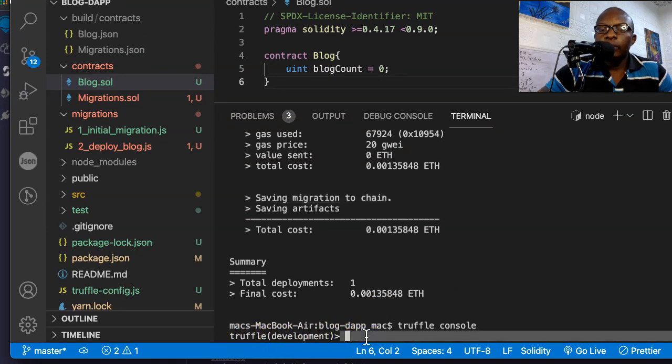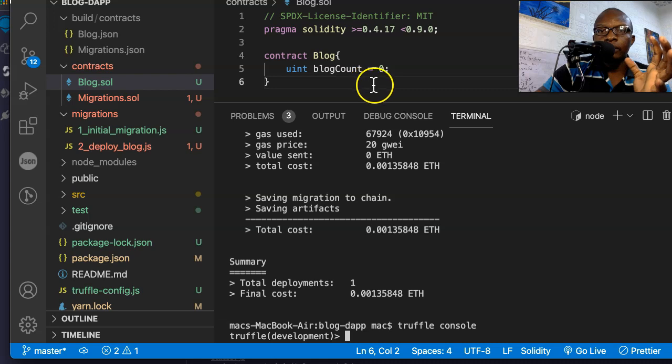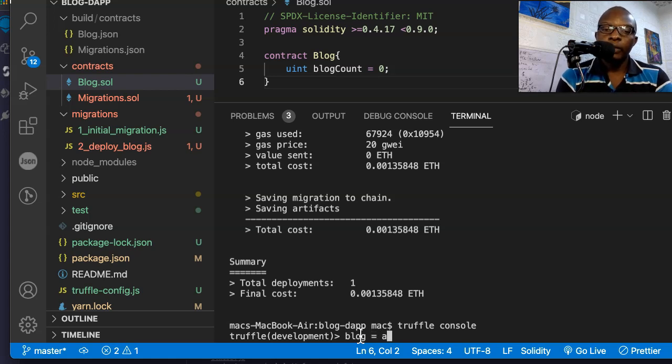So what we're going to do is create any random variable and assign it to this contract, blog.deployed. That's just how you write it, blog.deployed. Deployed is a function that will help you retrieve things inside this blockchain and other details inside this contract. So we're going to create a new variable. I'm going to call it small letter blog, equals await.